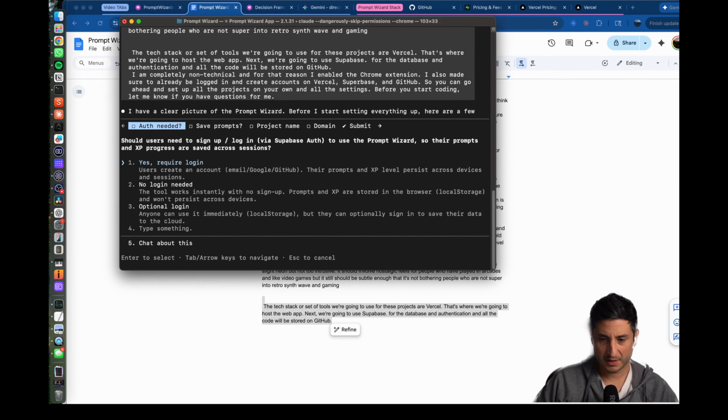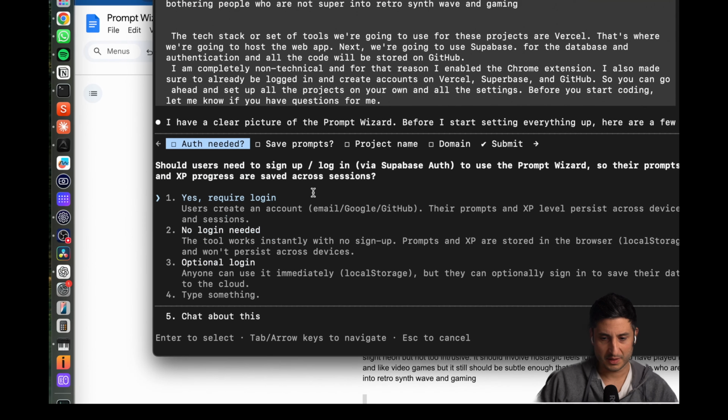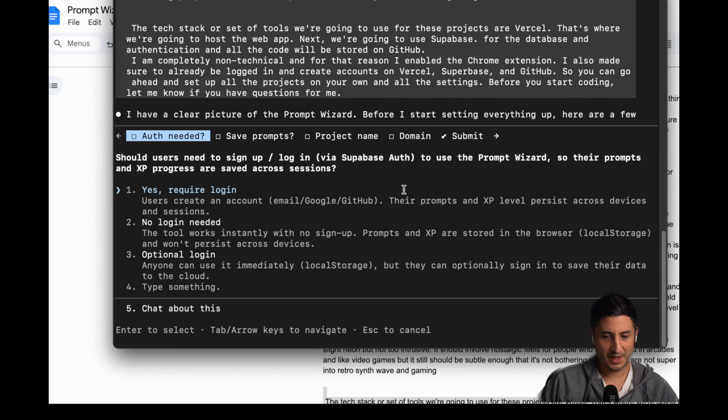Is it zoomed in? Okay, now it's gonna be zoomed in. All right. Okay, option number 1. Yes, require login. Users create an account. Their prompt and XP levels persist across devices and sessions. Okay, trade-off. The good thing is that users get all this stuff saved. That's good. I have an idea of who's using it. I have a way in the future of reaching people that might be good for some reason.